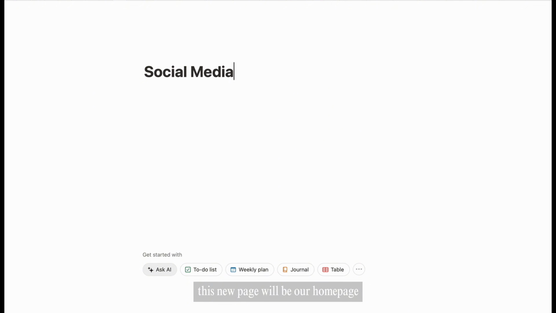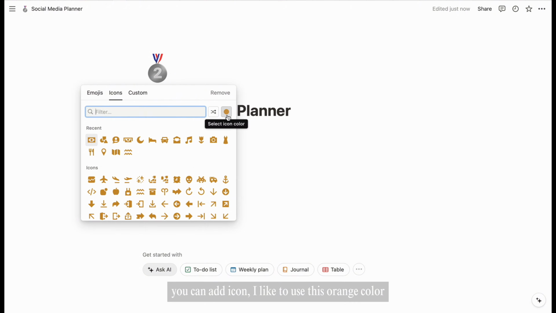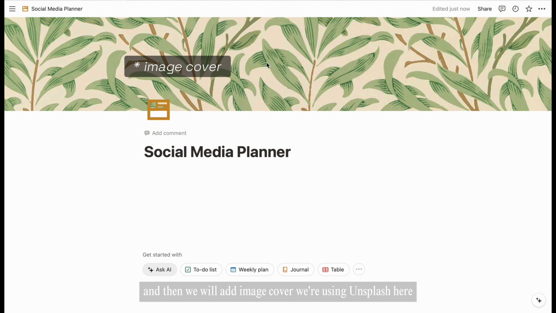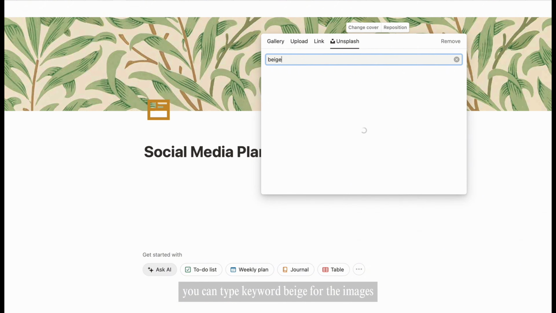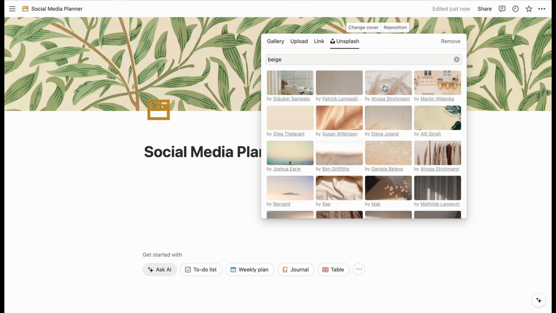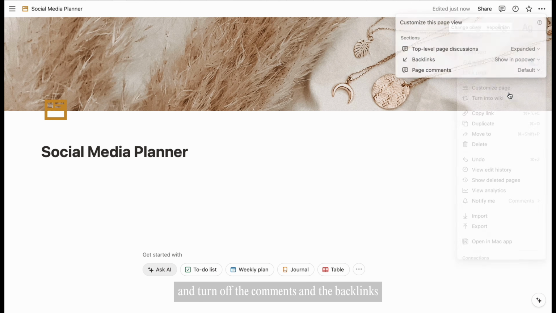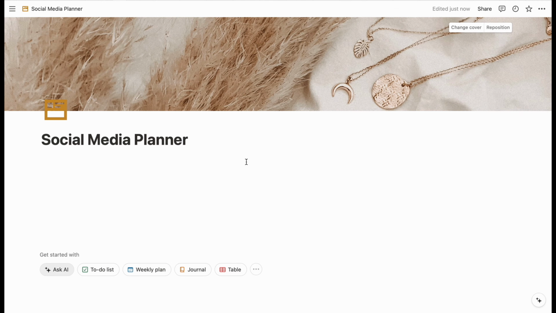This new page will be our home page. You can add an icon. I like to use this orange color, but if you like other colors, then go ahead. Choose your favorite colors. And then we will add an image icon. Using Unsplash here, you can type the keyword page for images with the page aesthetic. I always set my page full width and then turn off the comments and the backlinks for a clear look.